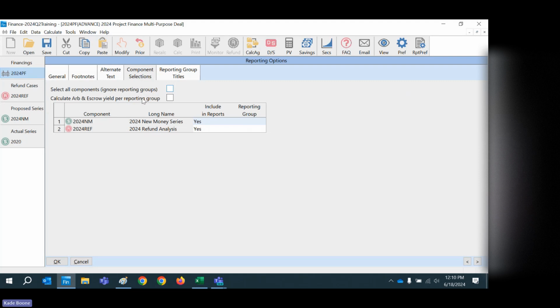Component selections. These are somewhat new. Calculate ARB and escrow per report group. Obviously, this happens a lot of the times where I usually see this more than two. It's, hey, I've got two refundings and I've got a new money. And I want the refundings to calculate. I don't want to go in here.